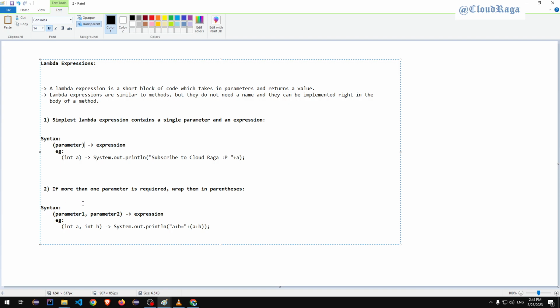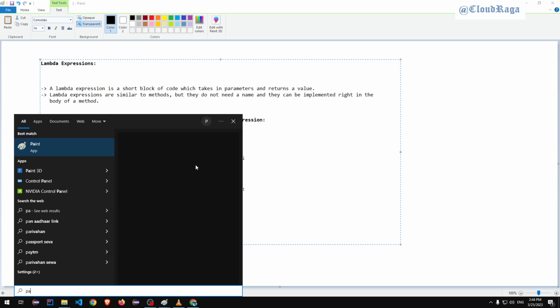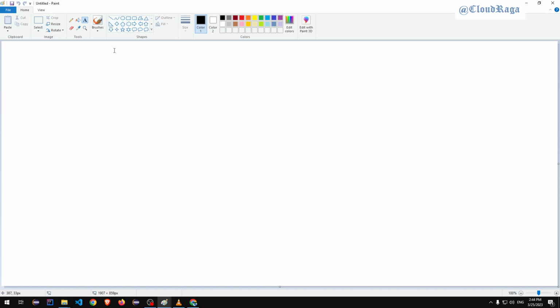The second syntax, if you have more than one parameter: parenthesis, parameter 1 like int a, parameter 2 int b, and my expression, again a simplest expression, which says system.out.println a plus b. So that's how we can write a lambda expression. These are some of the simplest examples. Okay, let's learn the same in the next slide in a simpler way.